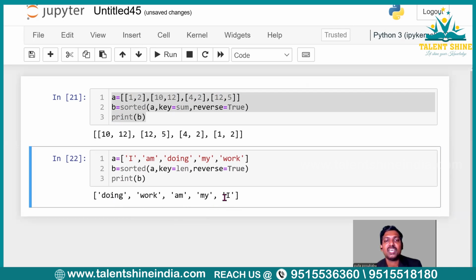So based on the length of the strings, the arrangement has been done. It is in reverse order, which means descending order: 5, 4, 2, 2, 1, right? If you want to get ascending order, try to pass False here. Reverse has to be set as False so that you could understand, right? So 1, 2, 2, 4, 5. I hope everybody clearly understood this sorted method.